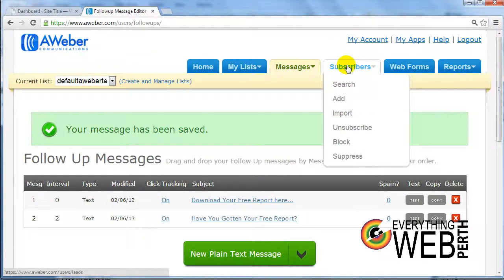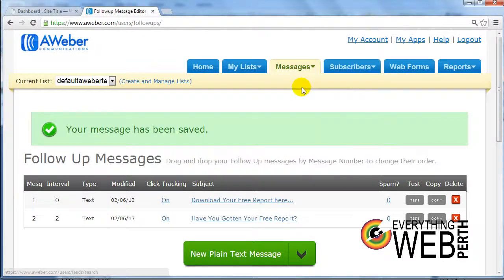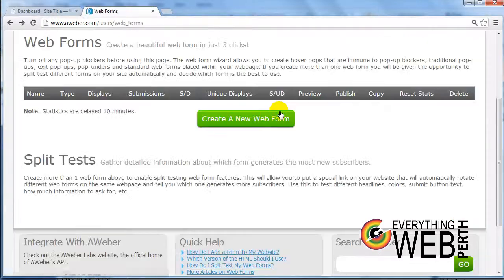And under the subscribers section, this is actually where you can search for specific contacts for certain lists and things like that. Under web forms is where you would actually create the subscription form. So if we click on web forms, this is basically where you would create your web forms. And you can create as many as you want for every single one of these campaigns.